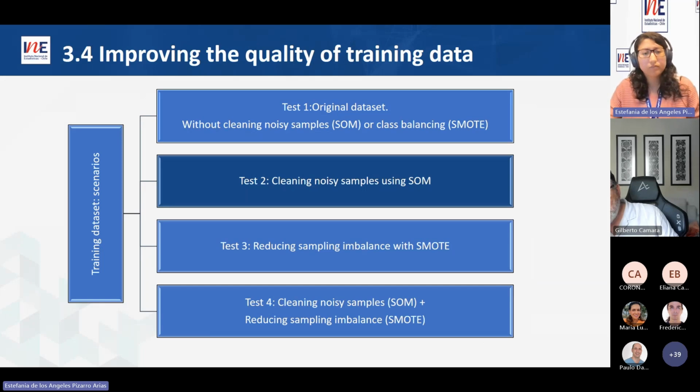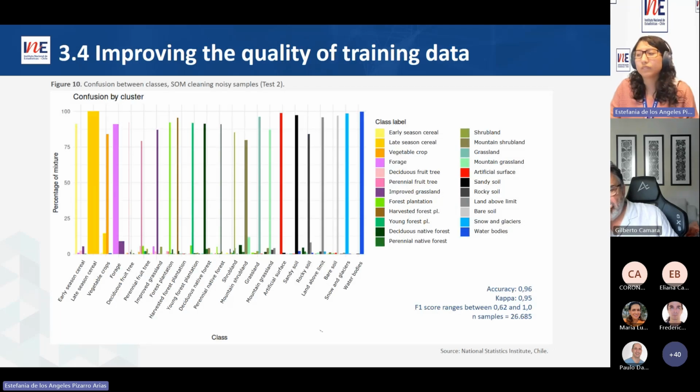The second test involves cleaning these noisy samples. Once we made the evaluation, we applied a filter, eliminating the noisy samples using the filter. And we have this bar chart that presents the new confusion between classes. And now we have around 26,000 samples.